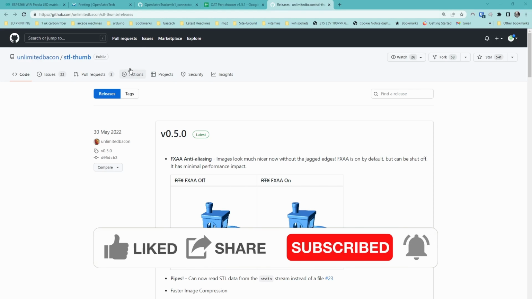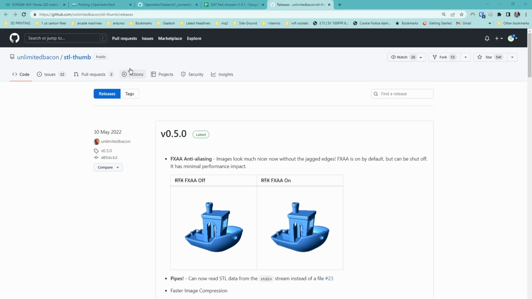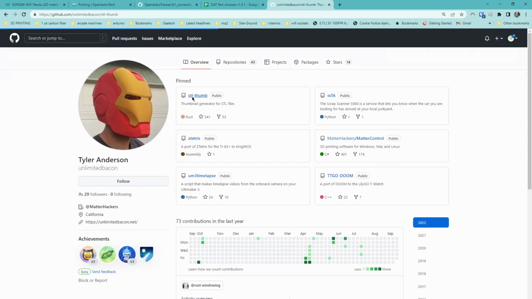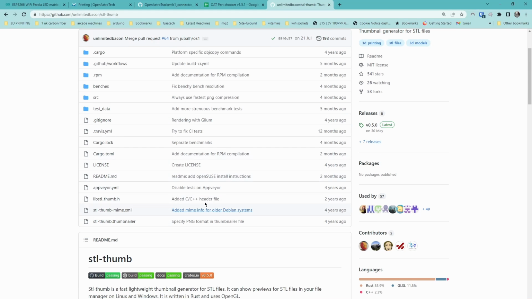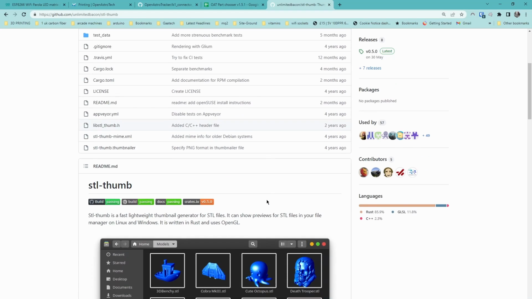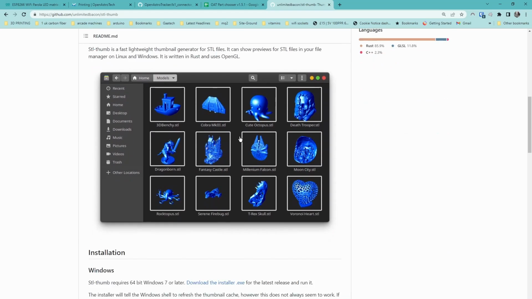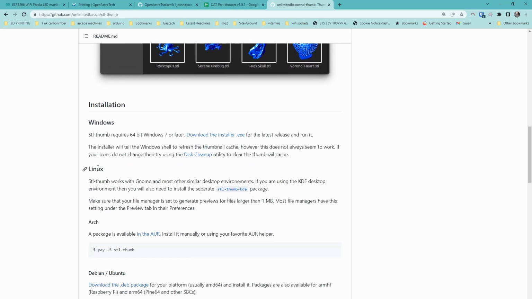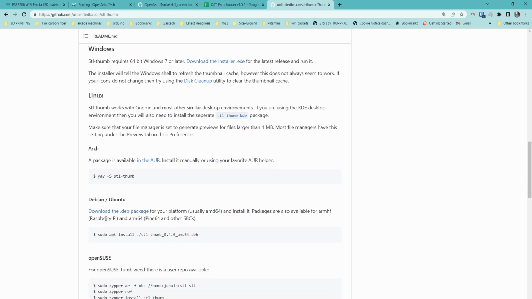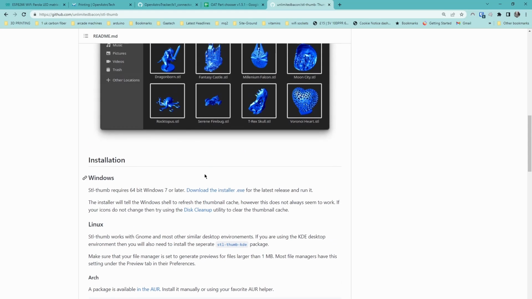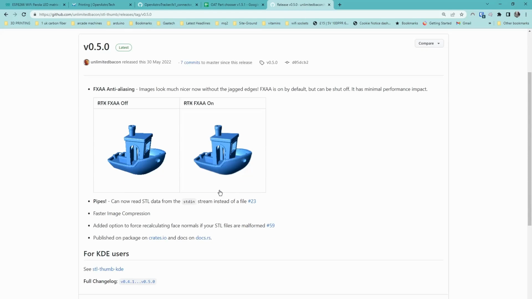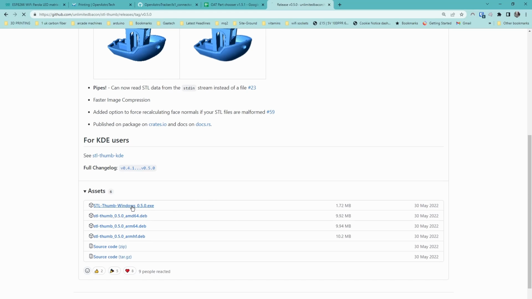There are a few other thumbnail viewers that I found, but they weren't open source. If you're a clever person, you could look through the code and make sure it's not doing anything in the background that you're not happy with. It's very simple to get this installed. Whether you're on Windows, Linux, Arch or Debian, it all works. I'm a Windows guy, so I clicked on Windows Installer, and then went down and downloaded the latest one.